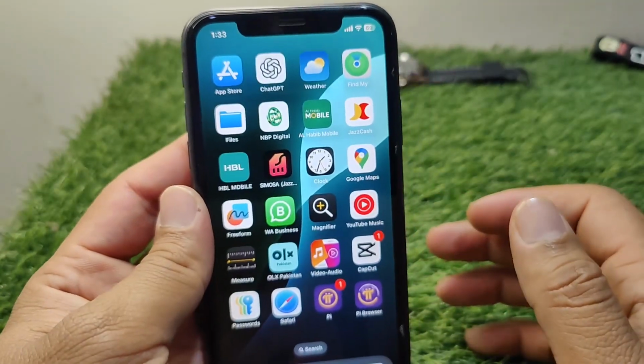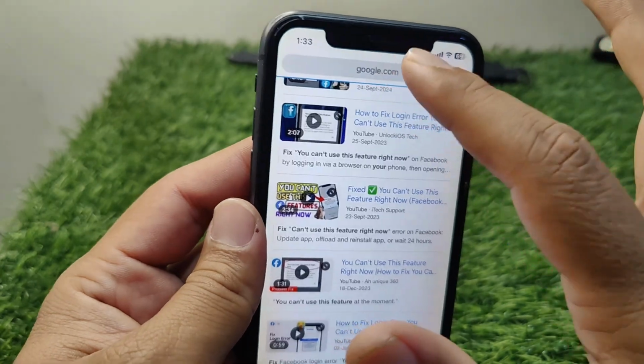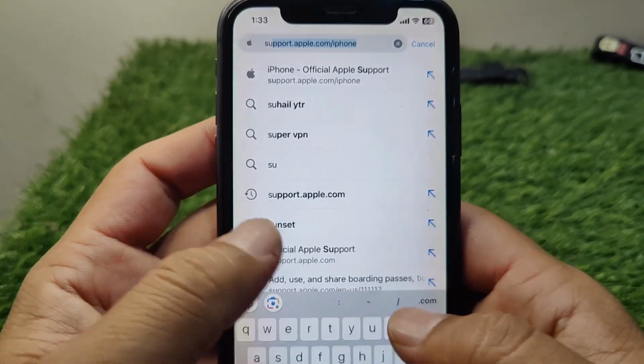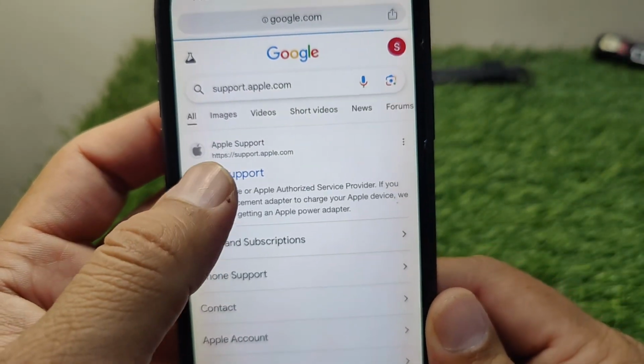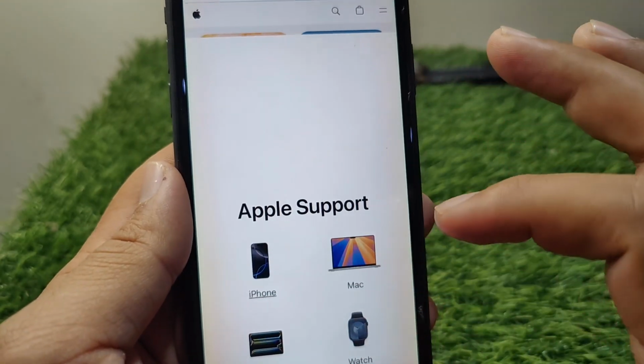And if the problem is still there, then you have to simply open any browser and search here for support.apple.com. So guys, here you can see this. Simply tap on the support button and then tap on Apple Support, and now select your device.